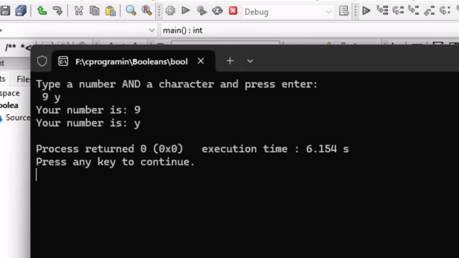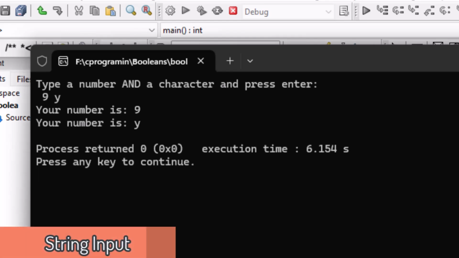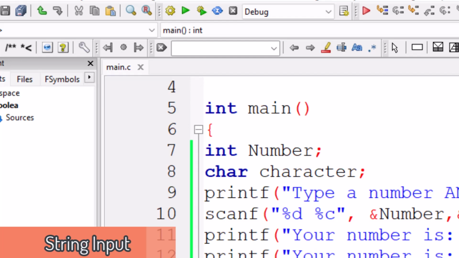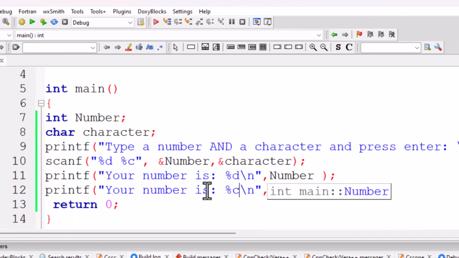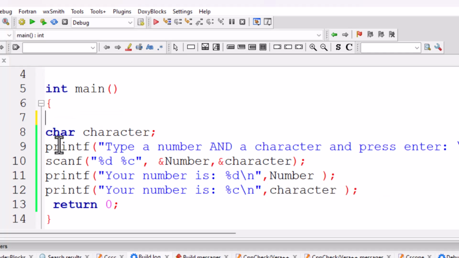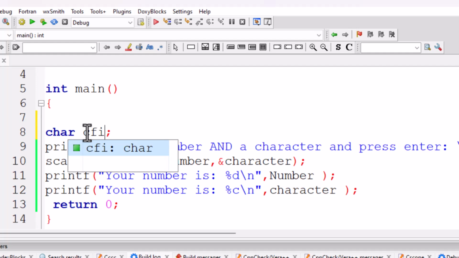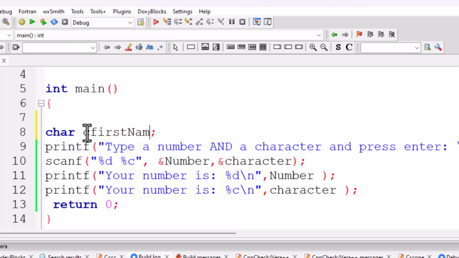So let's see again. And now we can take string inputs. You can also get a string entered by the user. So let's output the name of a user. Let me come back here and create a string. Let me delete this, and I create a char which I can call firstName, and I want it to have a memory size of, let's say, 30.